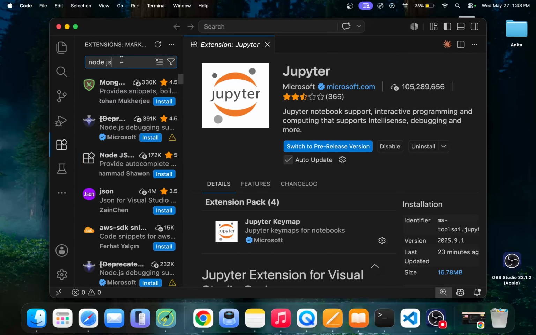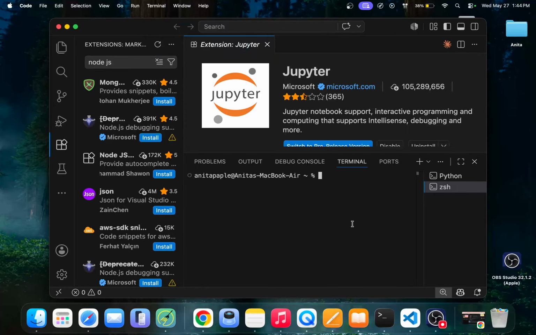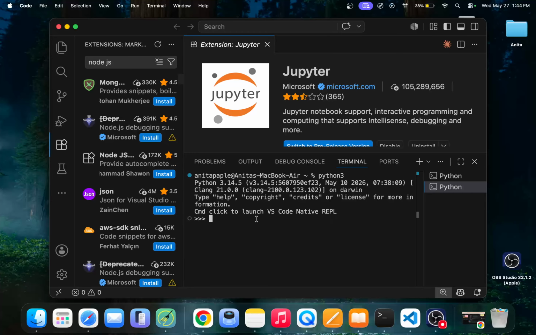So this is about VS Code, and these are the options. If you want to go to the terminal, you can go to the terminal, and again, as I showed you, this is where we will be able to run the Python commands. So that's it for this video.